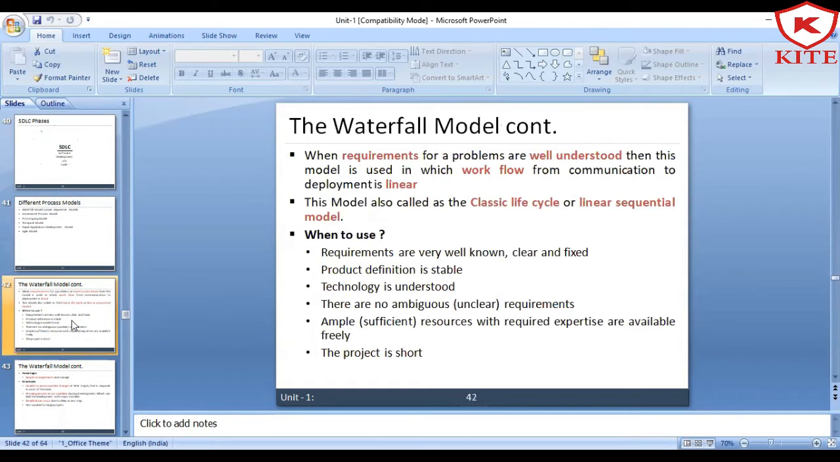So what is the waterfall model? When the requirements for a problem are very well understood, then this model is used, in which the workflow from communication to deployment is linear. As we know, there are five types of process in any software engineering model: communication, planning, modeling, construction, and deployment. So here all five processes are in a linear sequential manner.